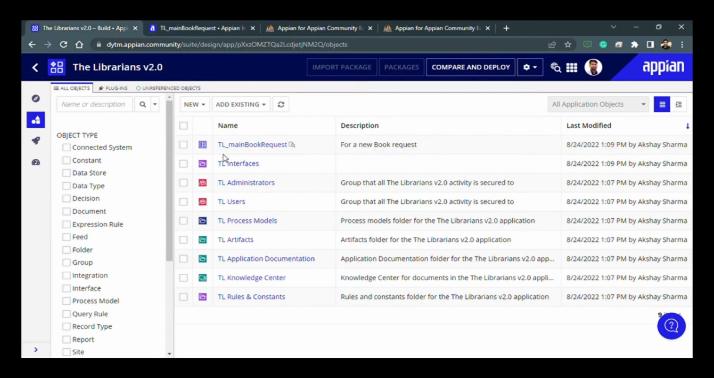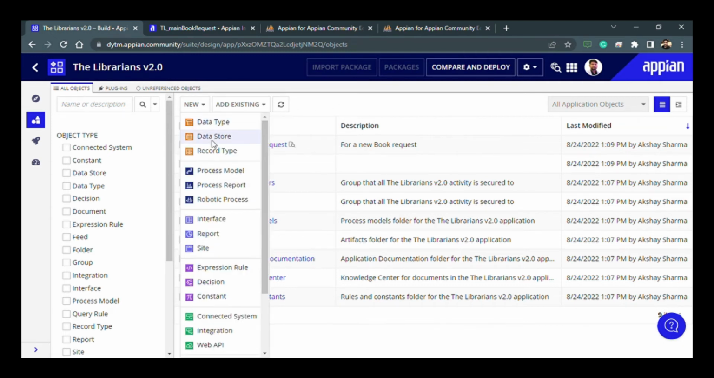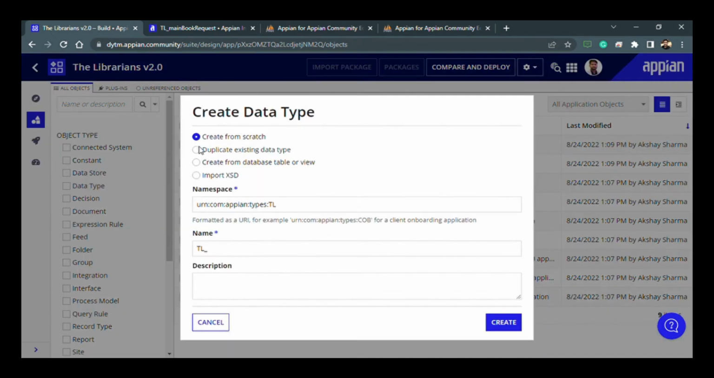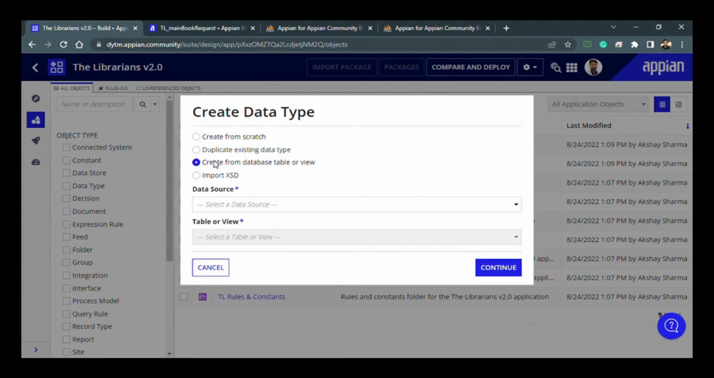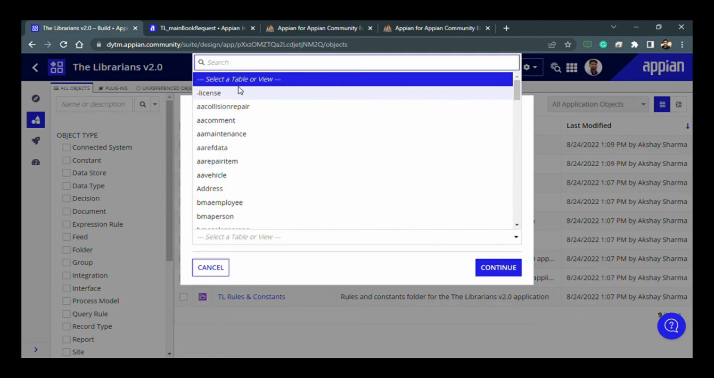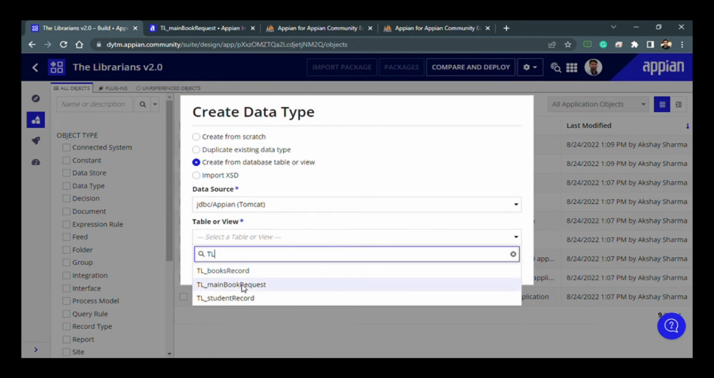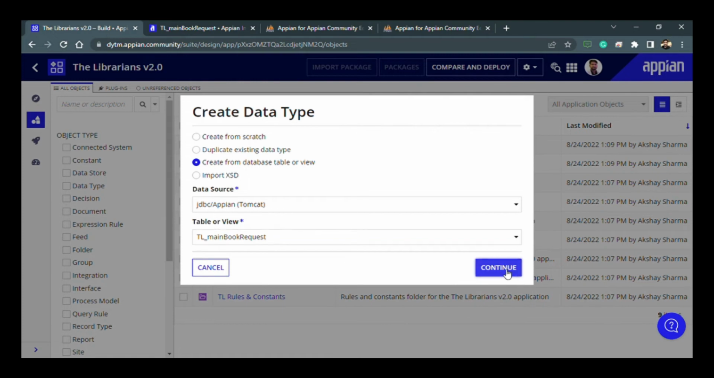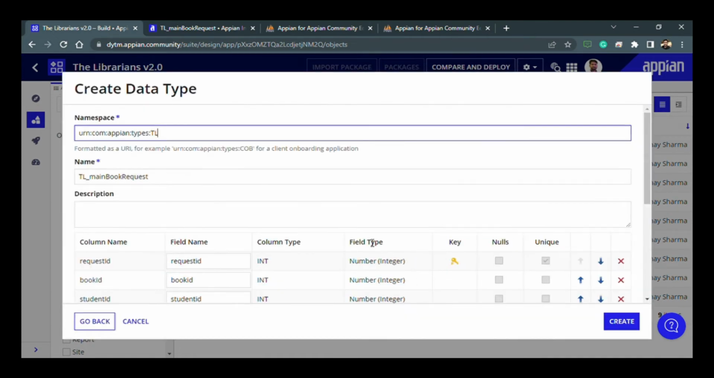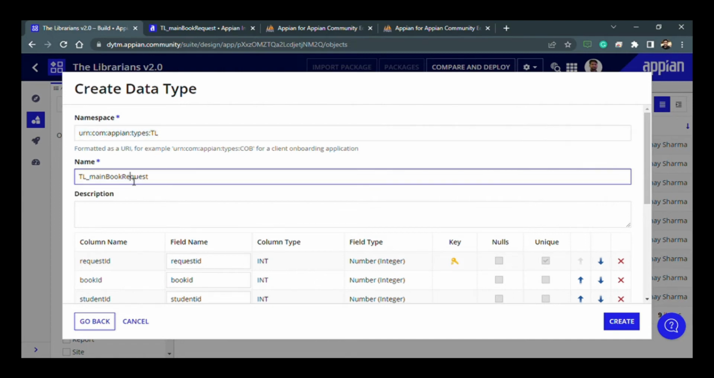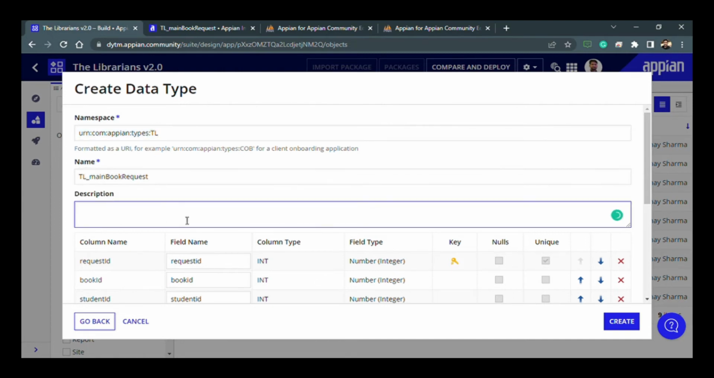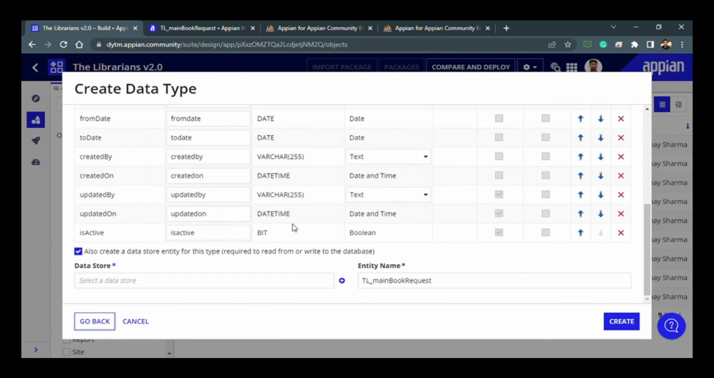So let's get into Appian, and let's save this interface, whatever we have created right now, and let's refresh this, and let's create CDT now. So we are using this option, create from database table or view, and my source is this, table is TL. Right now I'm selecting this main request, so continue. This is TL, this is fine, this is also fine, and description I can give later on.